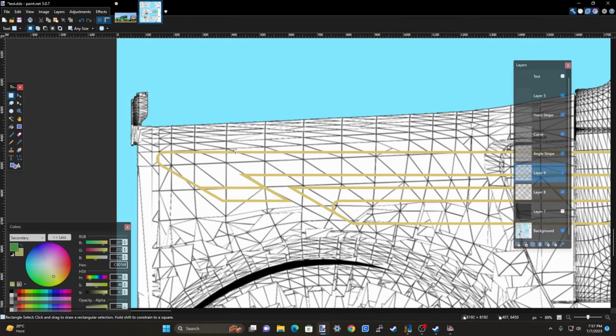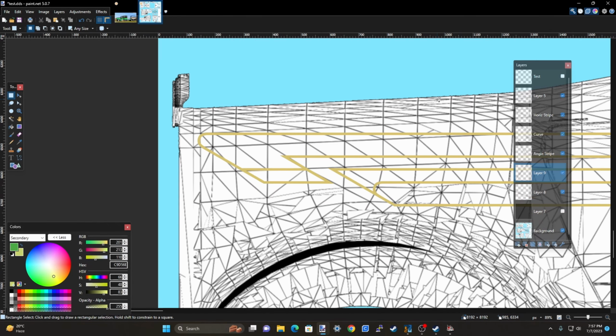Yep. So what we're going to do is this is going to be our green. It's under the angle stripe. It's under the curve. It's under the horizontal stripe. So it's under everything. So what we can do with that is select a big area here like that, and we could just fill it with green.